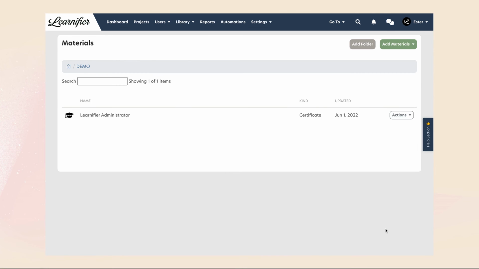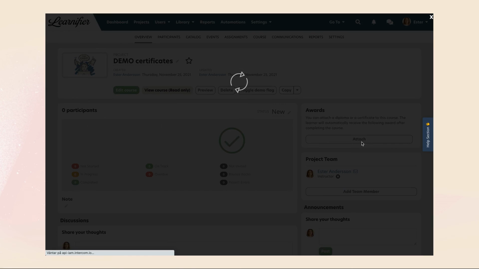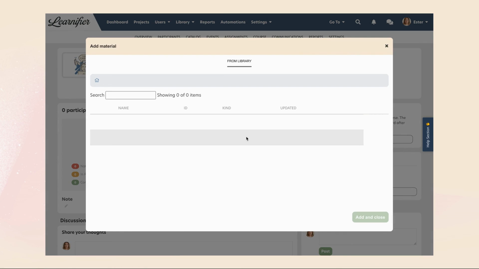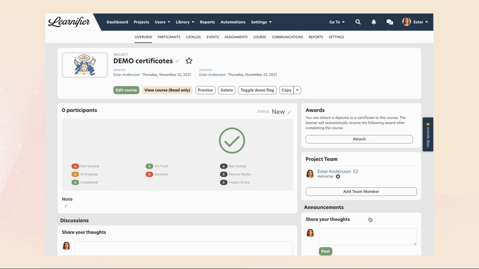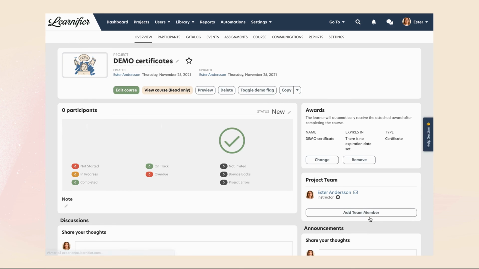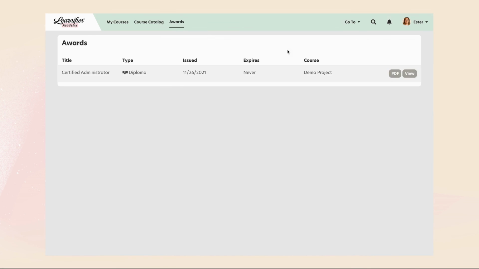To add the certificate to a course, go to the course and the tab Overview. Under Awards, click Attach and choose your certificate. When a participant has completed the course, it looks like this. They can always go back to Awards to find all their diplomas and certificates.